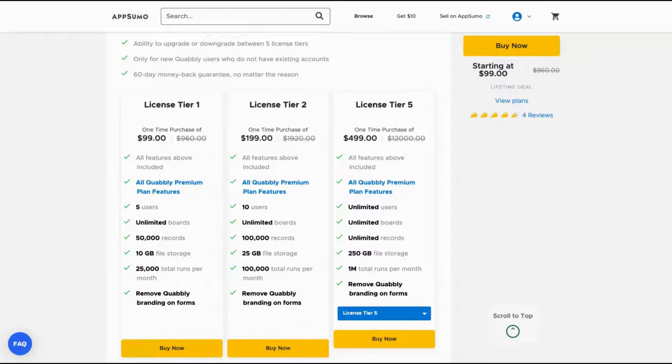And the tiers here depend on the number of records and runs you need per month. Runs are the Zapier functions of Quabbly, so the number of automations you're going to do per month. So if you're going to use a lot, you'll buy more codes. Boards are the templates. Each project that you create would be a board, and a record is an action inside the board. You're going to see it.